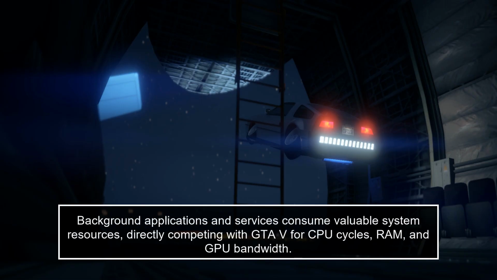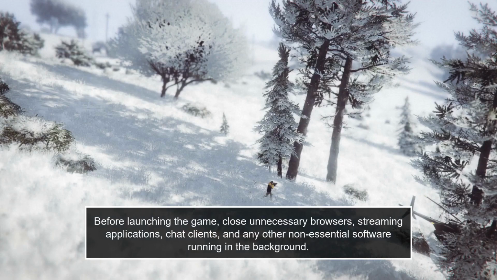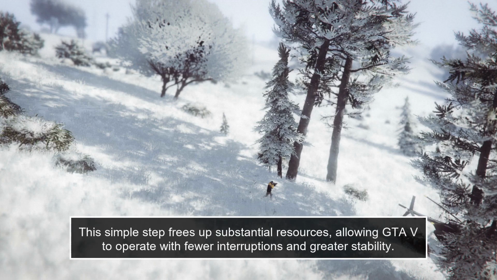Background applications and services consume valuable system resources, directly competing with GTA V for CPU cycles, RAM, and GPU bandwidth. Before launching the game, close unnecessary browsers, streaming applications, chat clients, and any other non-essential software running in the background. This simple step frees up substantial resources, allowing GTA V to operate with fewer interruptions and greater stability.